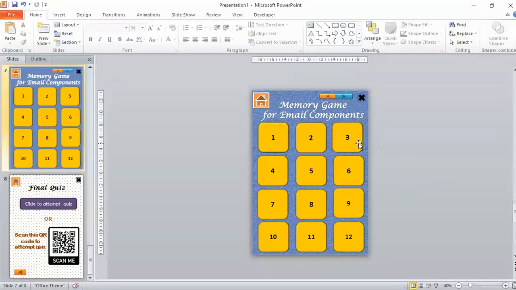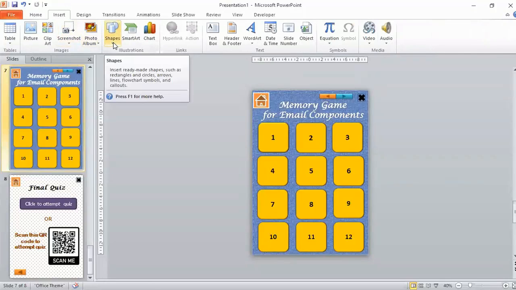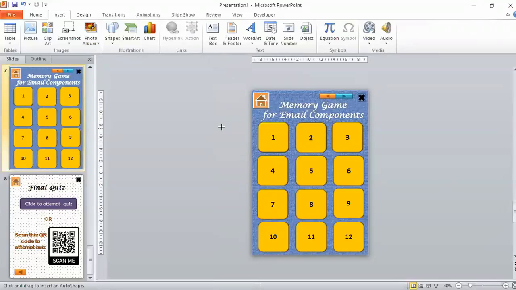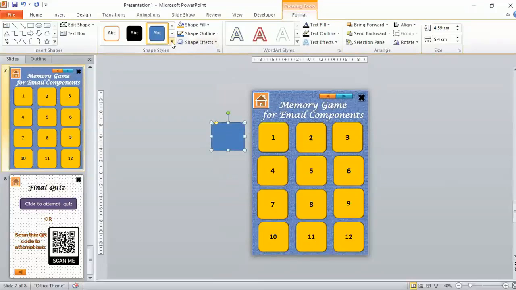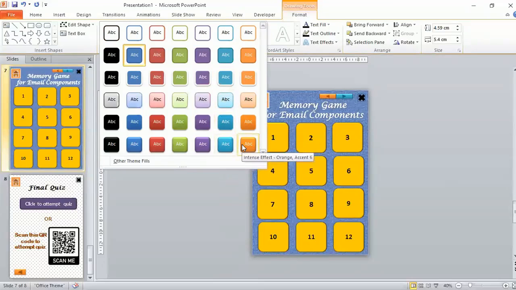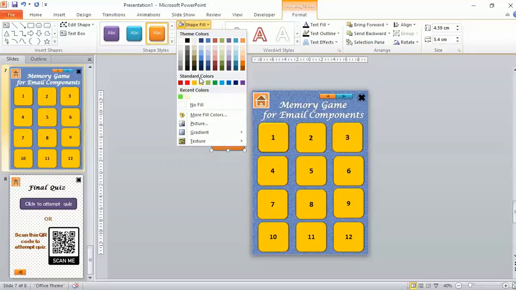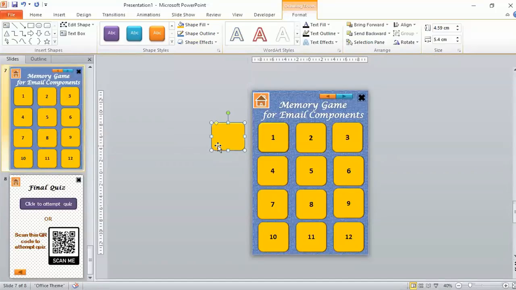So the yellow boxes are created through shapes. We go to the insert menu, shapes, and select rounded rectangle. I'm just creating one sample shape. After creating this rectangle, we click on the format menu and give formatting. So I'm choosing this glossy fill effect, and the color is now changed to this.